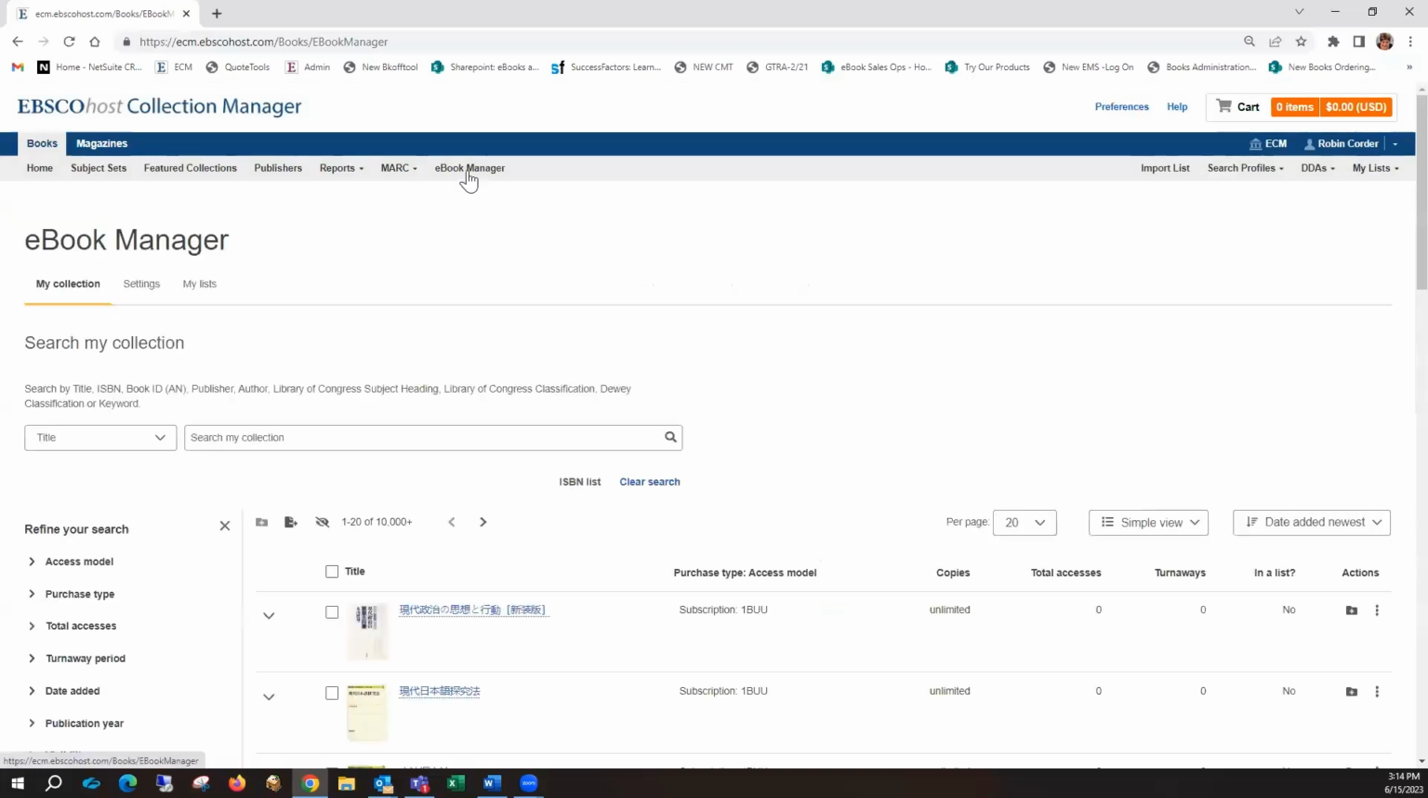So eBook Manager came out a year ago, February, and it's a place where you can see all your holdings, set offline download settings that used to live in EBSCO admin. We migrated those over to this portal, suppress titles and so forth. I will tell you that this is permission based, so only approvers will see this portal. If you're a selector, you will not see eBook Manager on the gray toolbar.